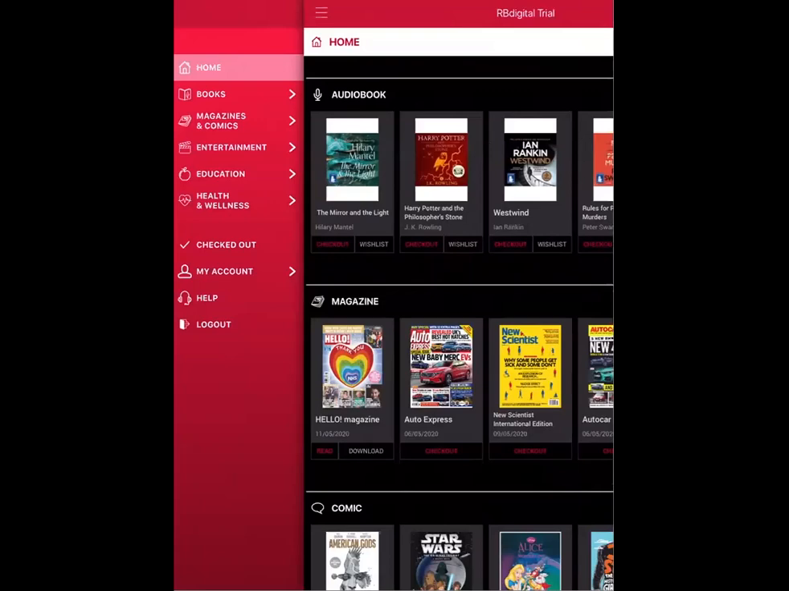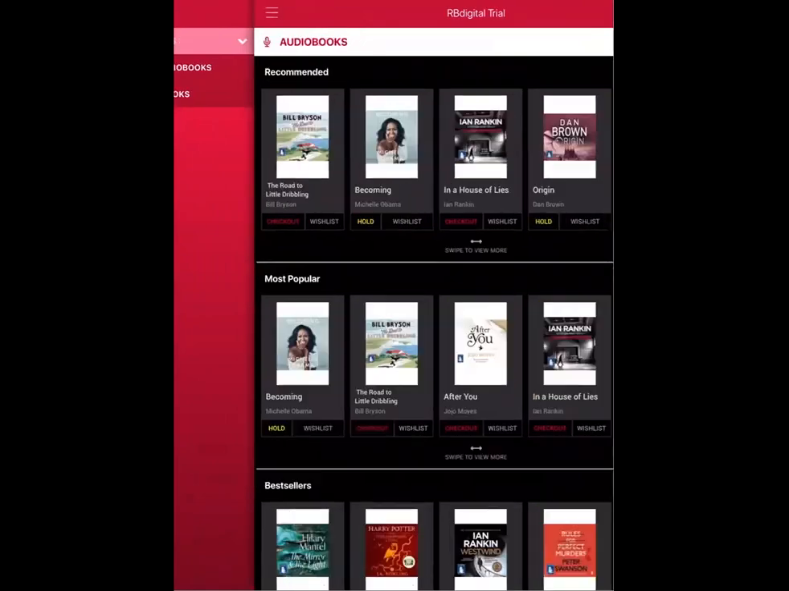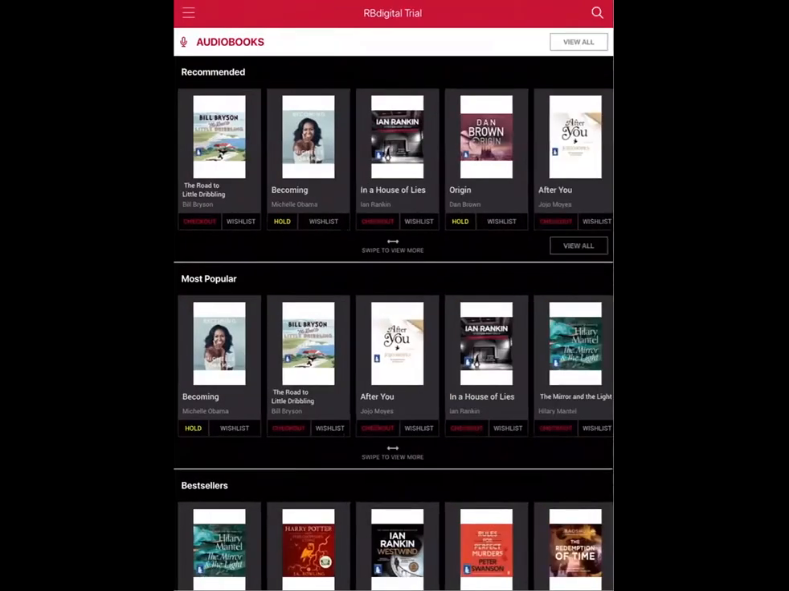And if you click on Books, just below Home, and then choose Audiobooks, again, you will see some further carousels at your library authority in their collection. So we've got recommended titles, and these are titles that the app will recommend to you based on any particular reading or listening you have done to date.